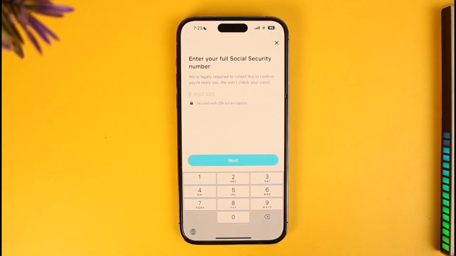After that, it will ask you to simply enter your full social security number. So go ahead and then make sure to actually enter your full social security number. Once you enter your full social security number, if it is correct, it will ask you for some other verification processes such as scanning the documents and everything else to verify your identity.